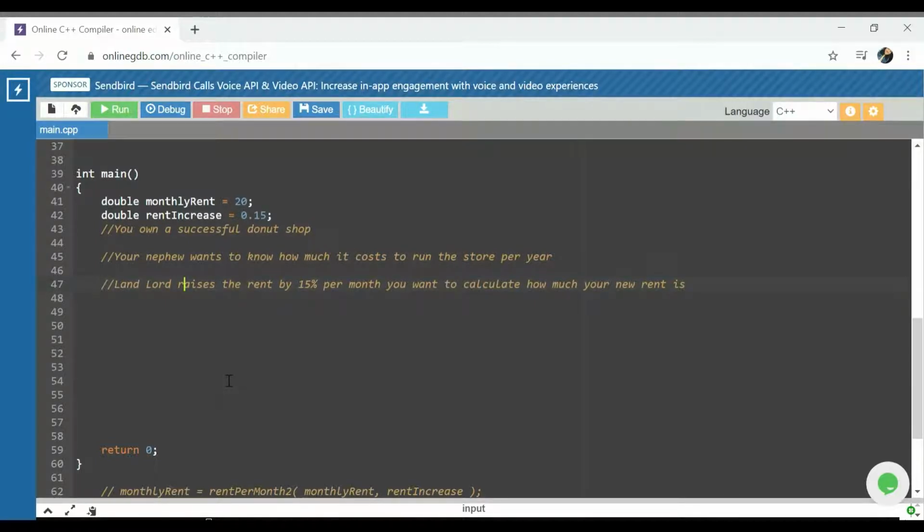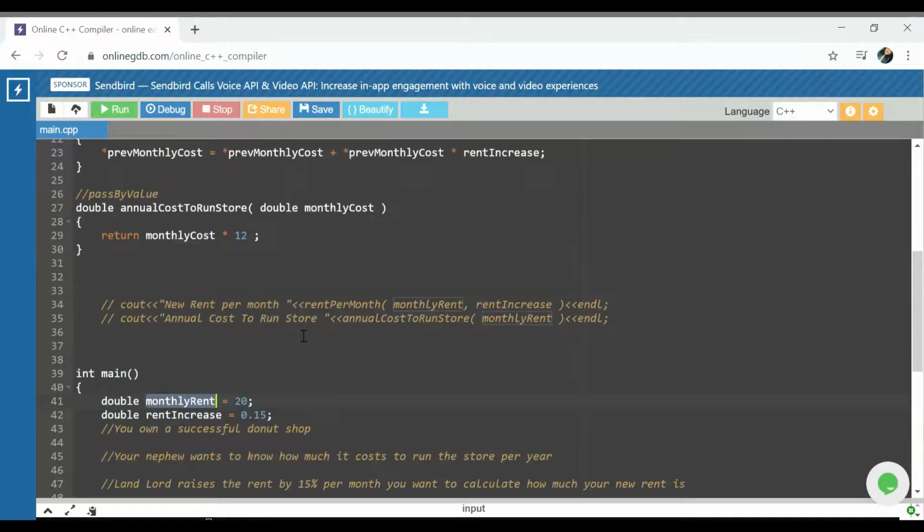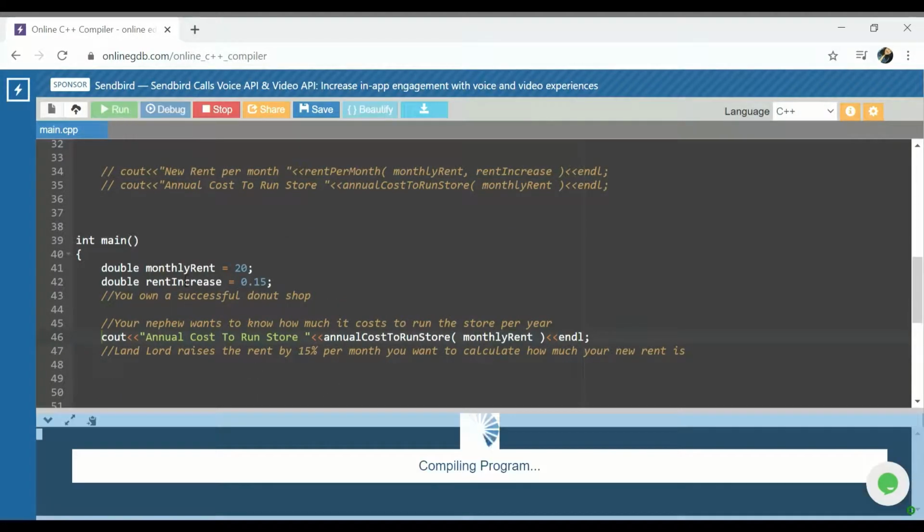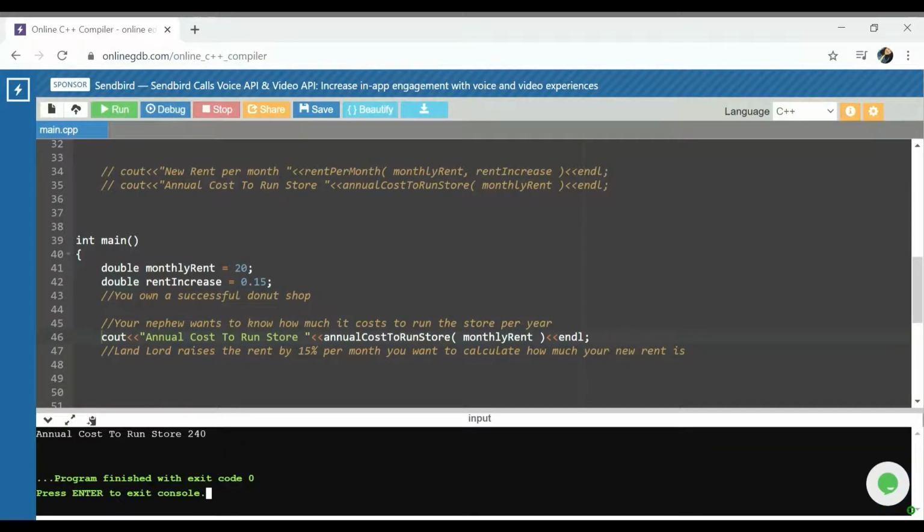Okay, I'm going to get right into the implementation that I chose. So for your nephew who wants to see how much it costs to run the store per year, you already have the monthly rent, and you don't have an annual rent, so there's no variable to change. So you're just going to use the monthly rent in a pass by value function to figure out the annual rent. I wrote that method up here, annual cost to run the store, and that'll just be the monthly cost passed by value times 12. So let's go ahead and see what the annual cost to run your store will be. Cool. Annual cost to run the store is $240. That is a very cheap annual rent.